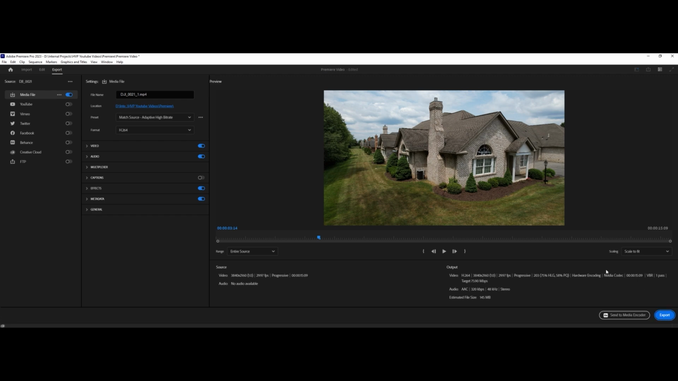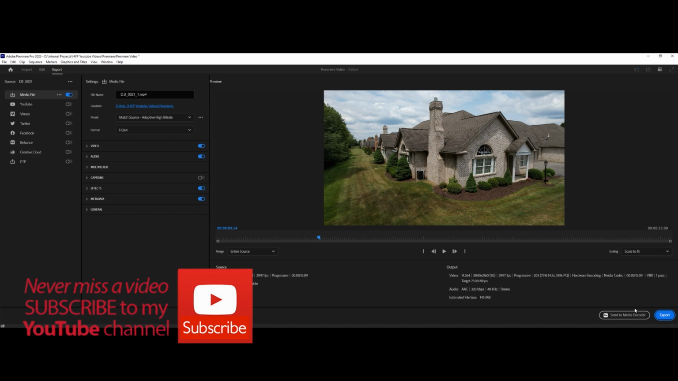Sending to Media Encoder opens up another window for exporting media. If you're exporting a number of files at the same time, that is a great option to use, as you're able to queue those up, export them all at the same time. If you want to export immediately, you can just choose the export and it will begin to export. You will then find the file that you've exported in the location that you have selected.